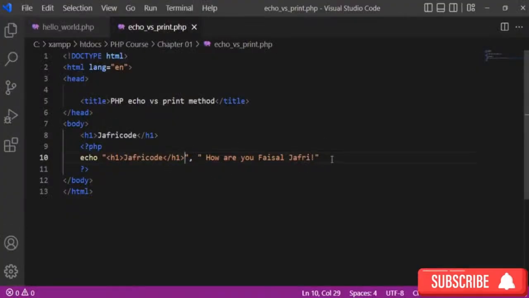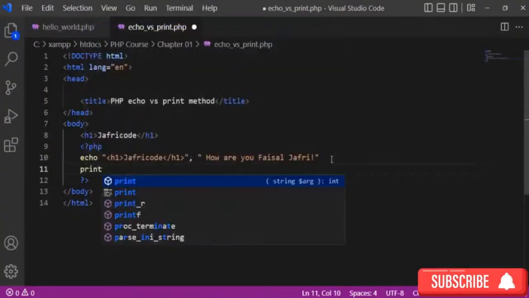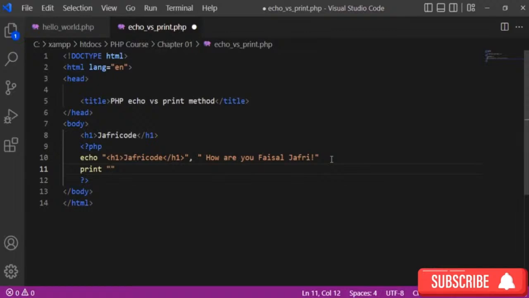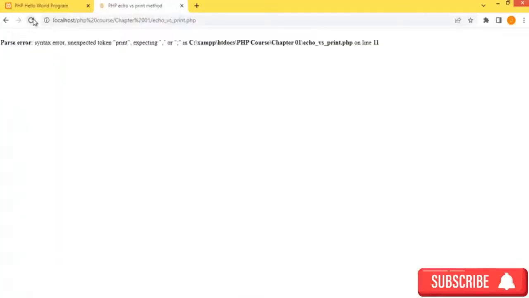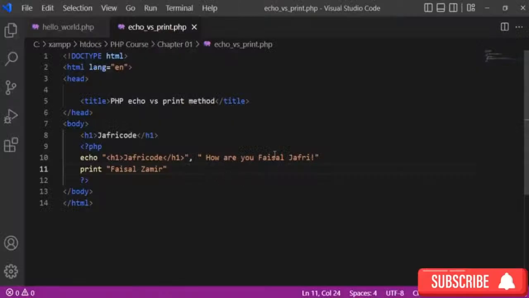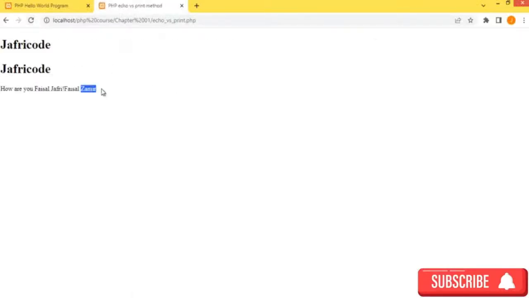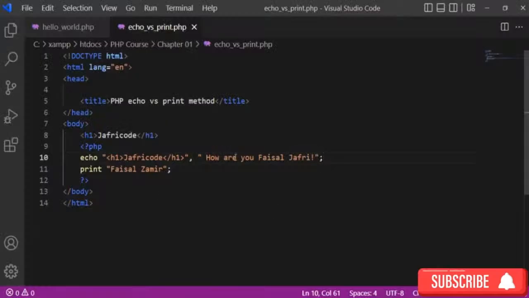So next is the print method. When I use the print method and print any text, and open the browser, refresh, it is displaying, because you need to put a semicolon at the end of the statement. When I refresh, the first statement is displaying, but it did not start from a new line because we are using the print method. For that reason, I have to use the echo method.